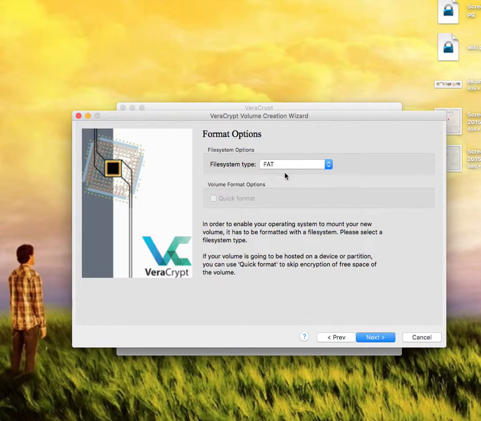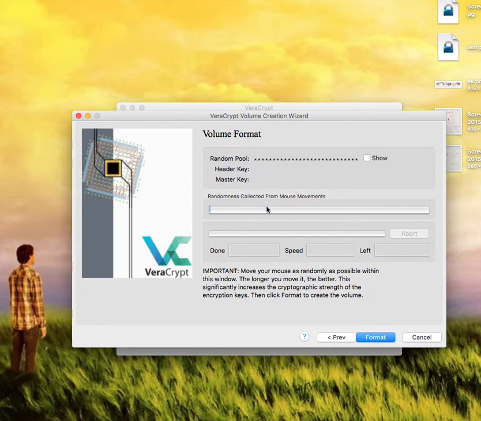So again, volume format FAT, you can choose whatever you want. OS X Extended, I'll leave that as it is for now. You can play around with it later. Next, and then the usual mouse movements. I'm going to pause the video from here.